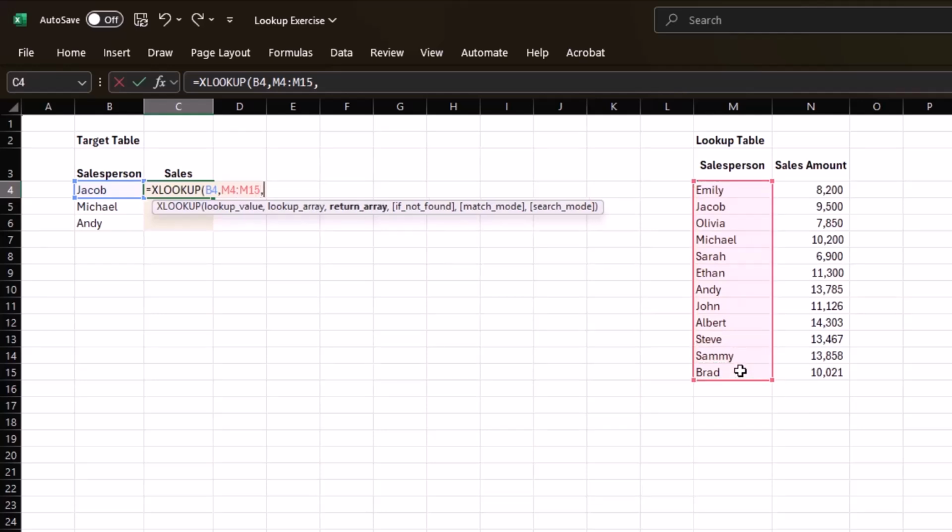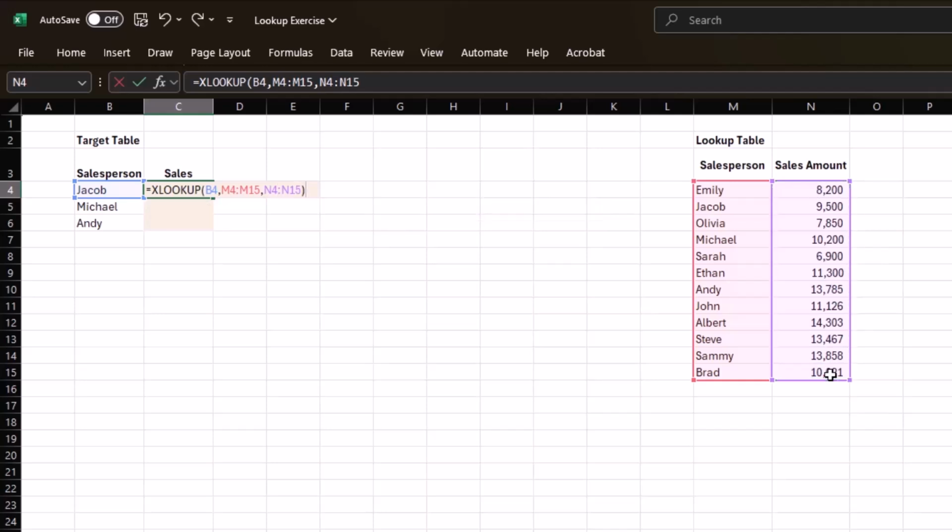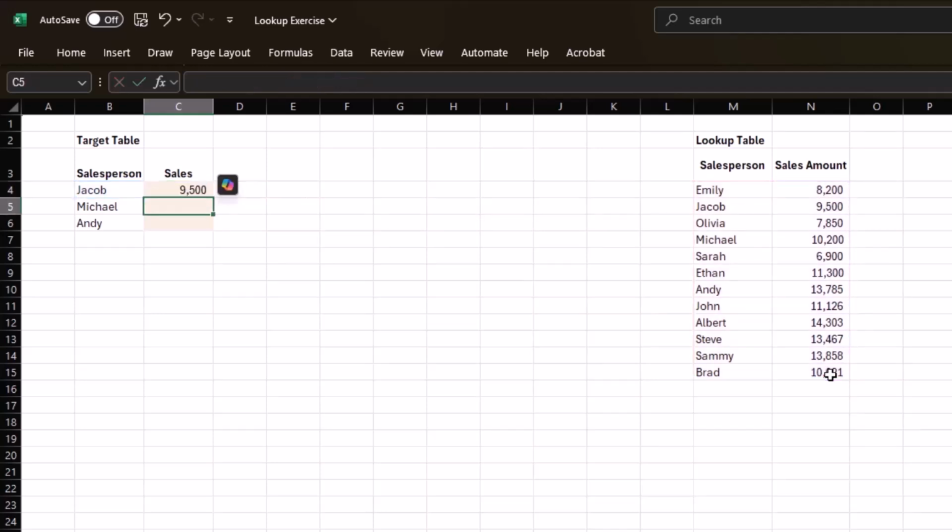And for the return array, we will give reference of the column that contains the resultant values, or the values we want the formula to bring in for us. And in this case, it's the sales amount column. Let's close the formula, and there we go.